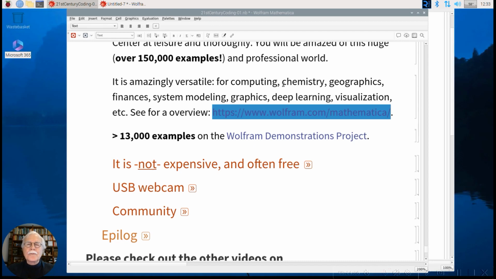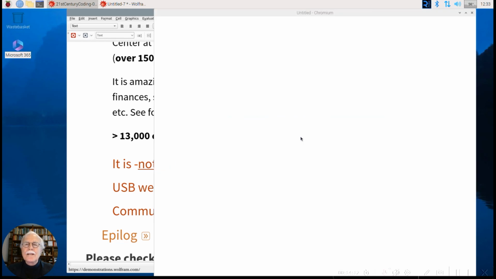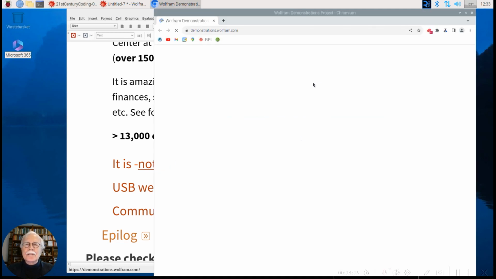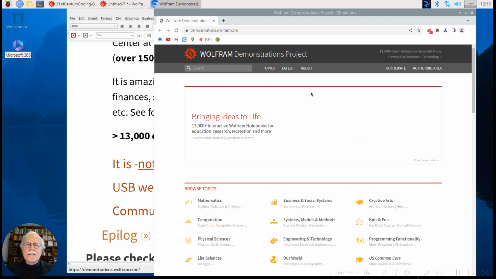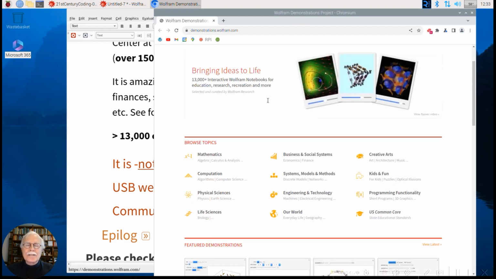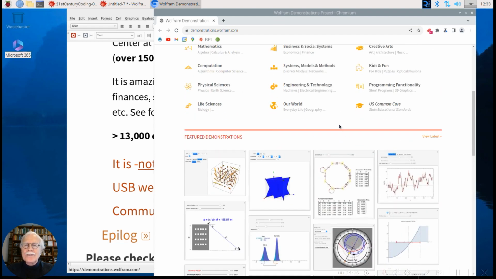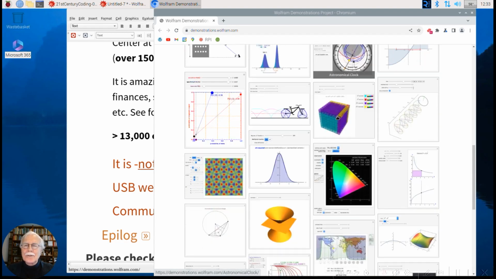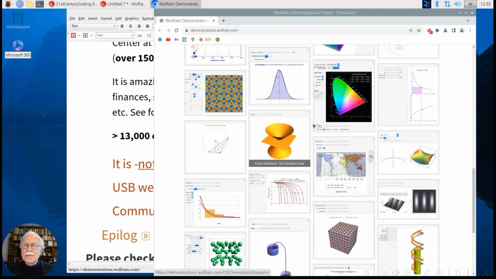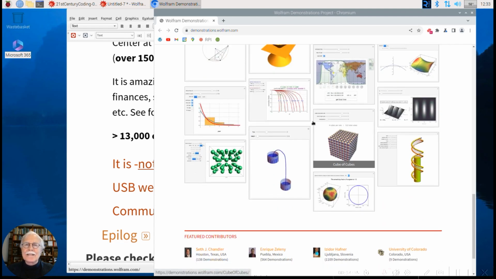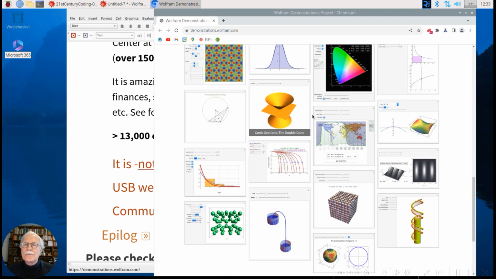What is really nice for Raspberry Pi users is the Wolfram Demonstrations project. Over the years, many users of Wolfram's Mathematica have made demonstrations, and there are more than 13,000 demonstrations here on any topic: business, creative art, kids and fun. And it's just beautiful. Just click on one and you can play with the interactive visualizations. It is just amazing. It is beautiful. Find anything. If you want to find what is the closest tour between the 30 largest cities in India, well, there is a demonstration for it.